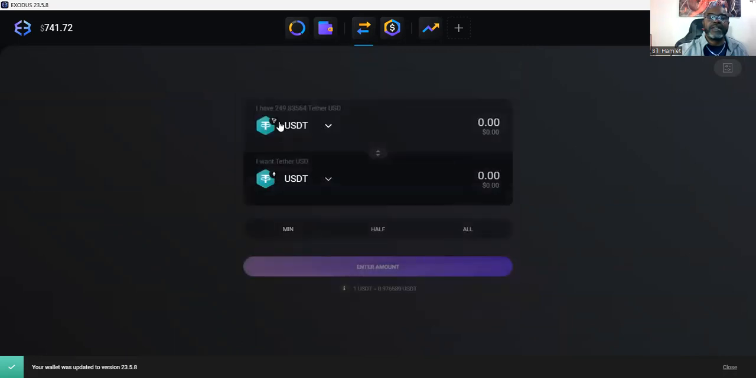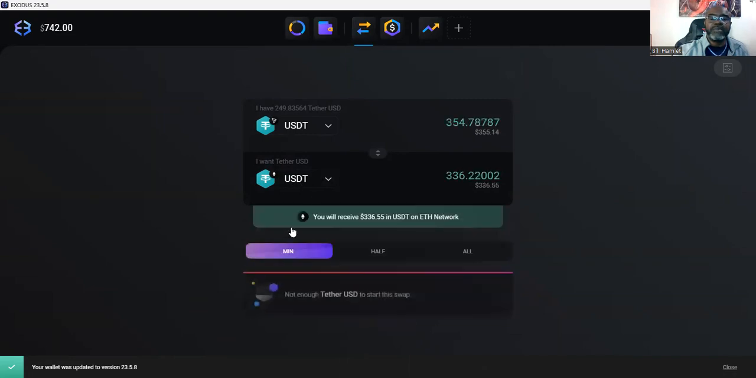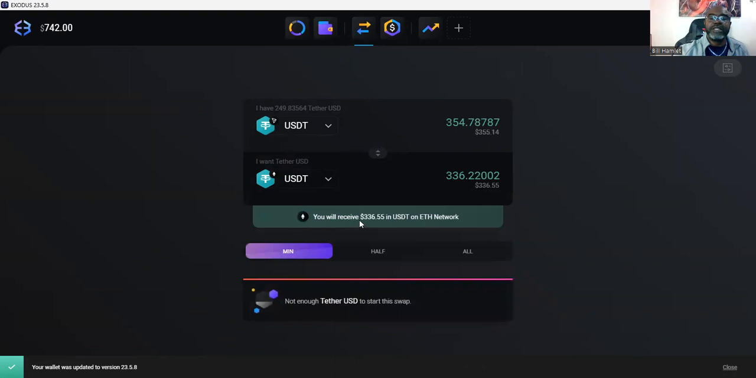So I need it to be this. I have this, and as you can see, the symbols look different. One looks like a little diamond, one looks like a 3D triangle. So I have this, but I want this. Basically, I have to turn this into this, and it'll tell you to enter the amount. So if I want to do the minimum, it'll say you will receive $336.55 in USDT on the Ethereum network.